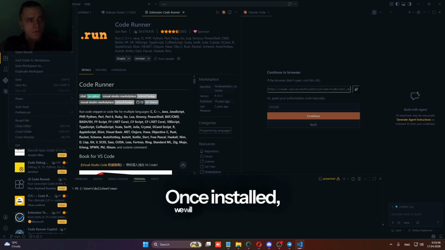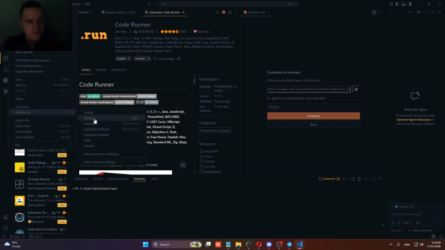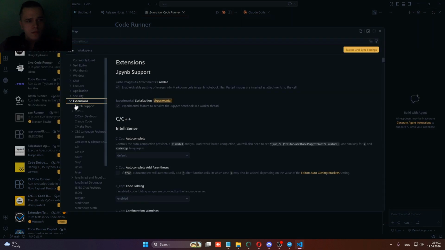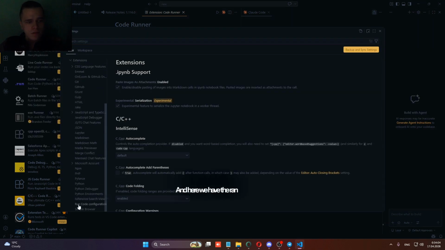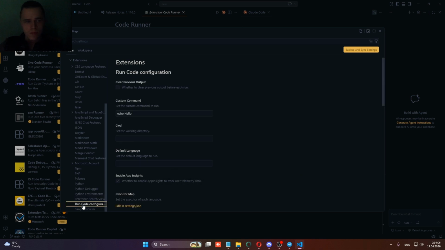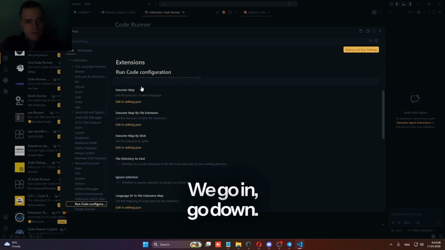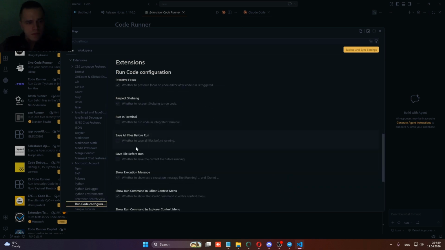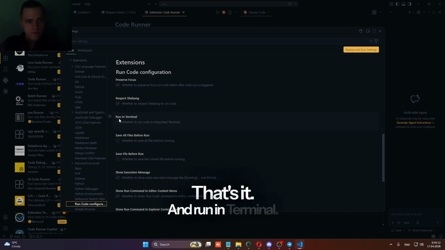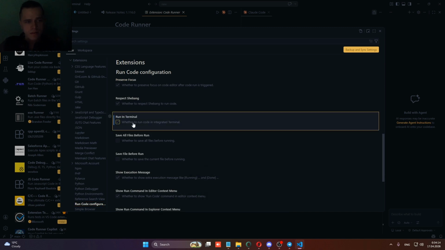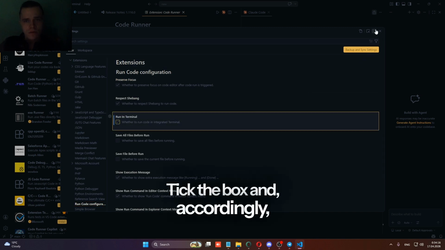Once installed, we will need to go to the preferences file of the extension settings. And here we have the run configuration code. We go in, go down. That's it, and run in terminal. Tick the box and accordingly close.